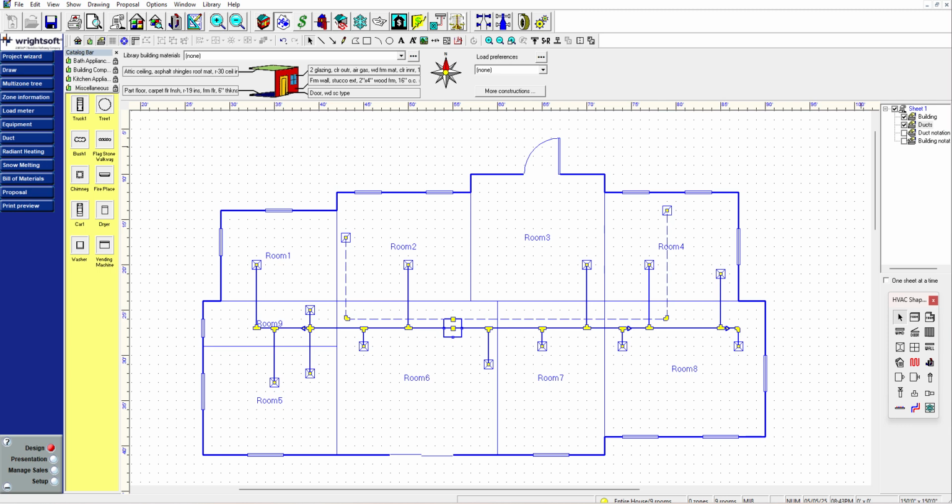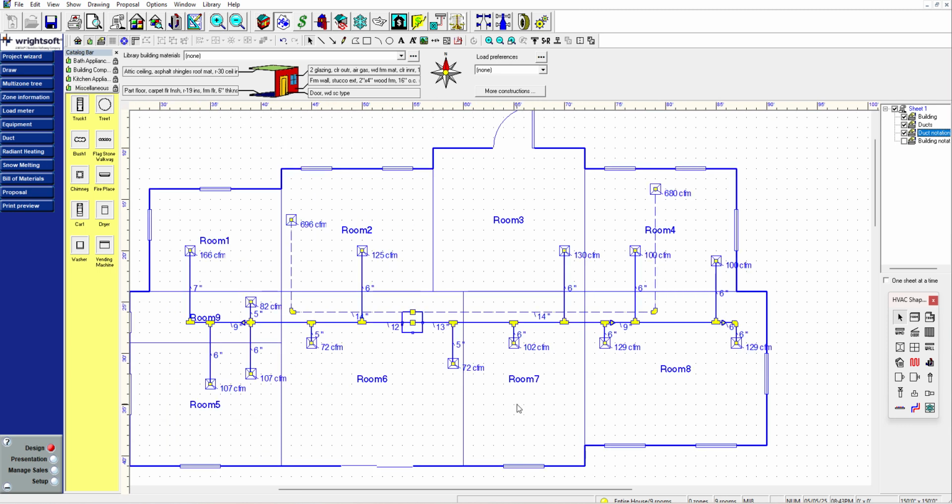I'm going to check this box here for duct notation, and now we can see the size for each individual duct, and also for the trunks. Okay, we can also see the amount of air that's coming out of each supply grill and how much each return needs to be sucking up. Okay, CFM means cubic feet per minute. It's a measure of volume, flow rate of air, right?